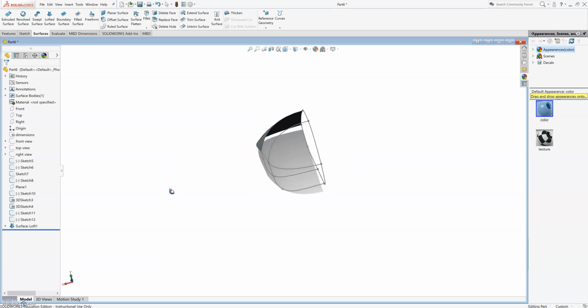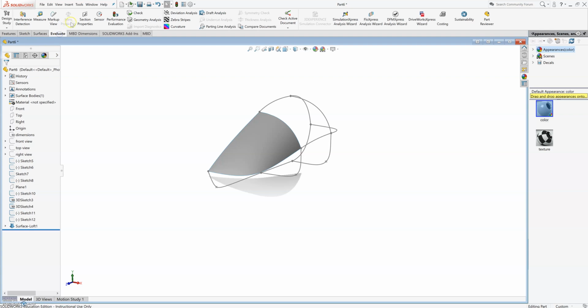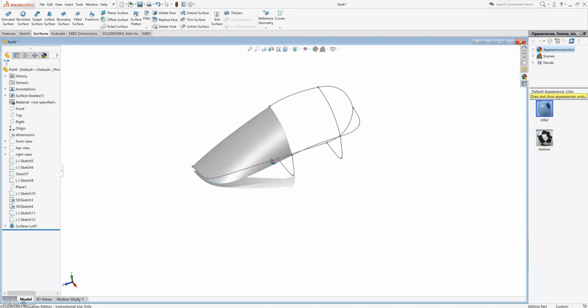You can see it has no mass properties. There are no mass properties associated with this. If I go to evaluate, I don't even have the option to say mass properties because we haven't created a solid yet. So I'm going to keep following the same process and fill in the rest of this part. So I created my first surface. Now let's try to use lofted surface again.